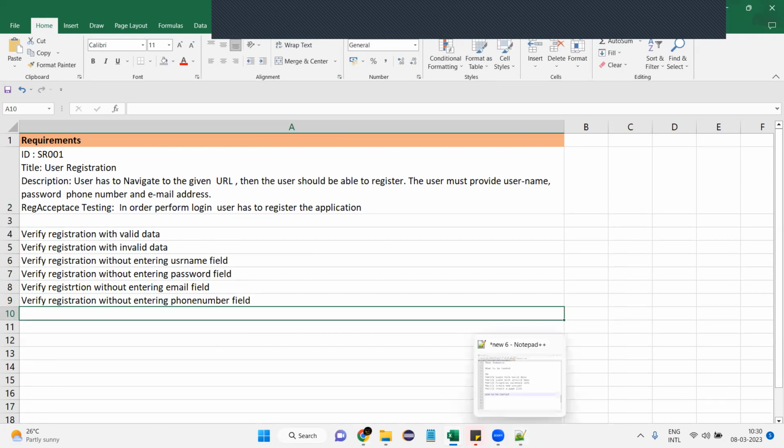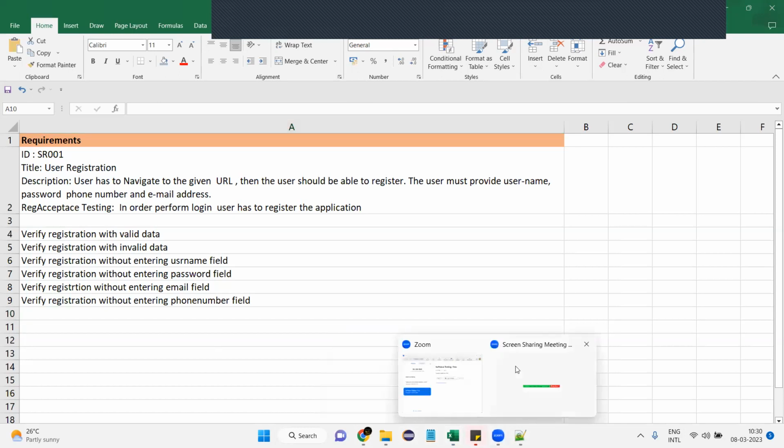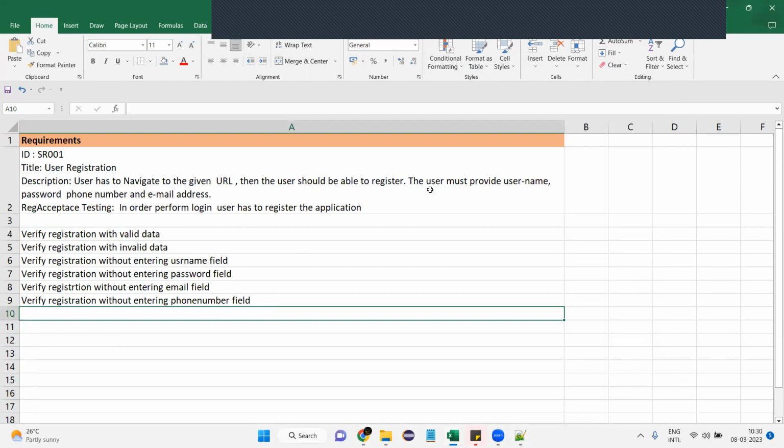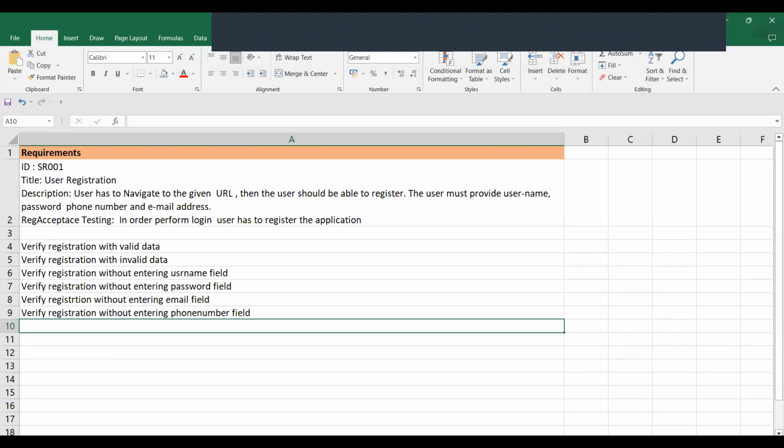So you can take your things like, suppose, I shared that SRS document with you, right? So what you can do, I'll be opening that one, one second.